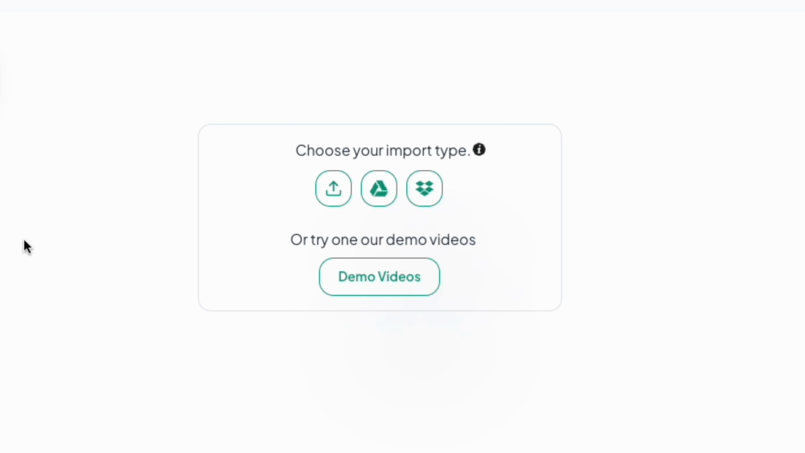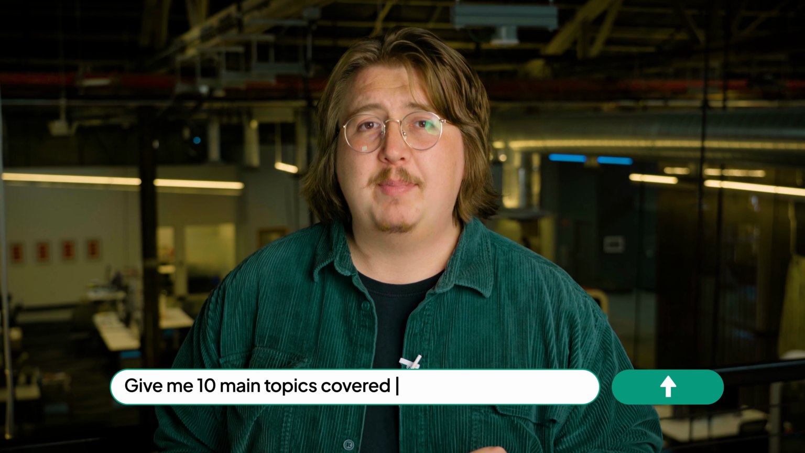these cuts combined. So let's import our footage into Eddie by creating a new project and choosing our import type. Eddie can import from your local drive as well as Google Drive and Dropbox. Eddie supports all the pro codecs such as ProRes and H.264 and all the common frame rates that you might be shooting in.